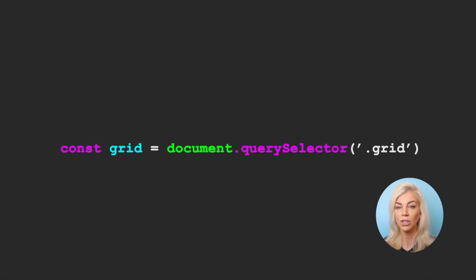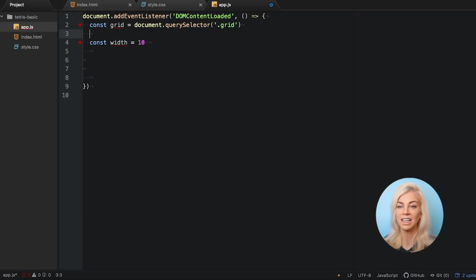Now, our JavaScript knows that every time we type grid and do something to grid, we want it to affect the element with the class name of grid in our HTML file. Now, we also want our JavaScript to talk to all the squares in our grid using the query selector again, but this time using document query selector all, as we want to collect all the divs inside the element with the class name of grid.